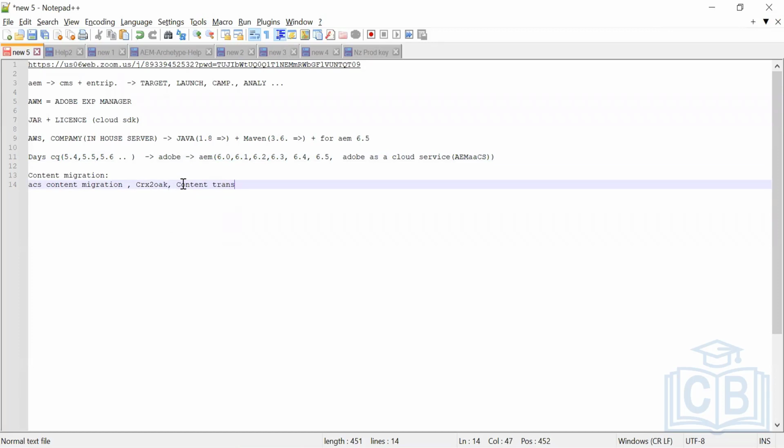Content Transfer Tool for Adobe Experience Manager as a Cloud Service. This is mainly CTT, the Content Transfer Tool. While you're searching, just write it for Adobe. Okay. Yeah.